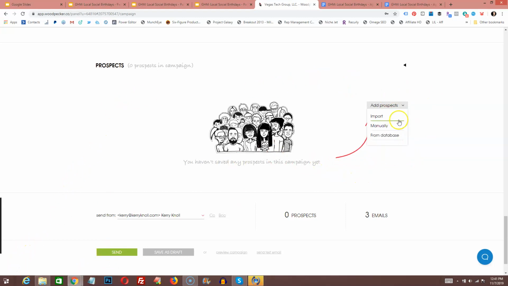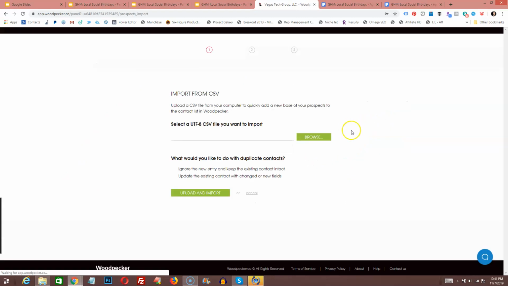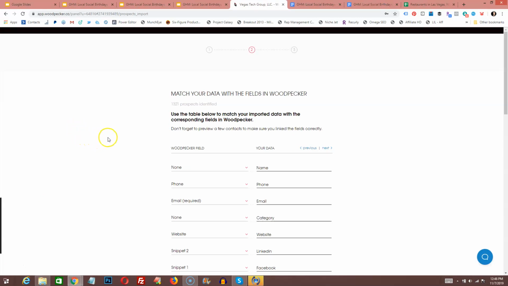Okay, I'm back, and I am going to import my leads, right? So we're going to import from a CSV file. So what we're going to do is we're just going to browse our computer, and I'm going to grab those. All right, as you can see here, we've matched your data with the fields in WoodPecker, or they're attempting to, and there's 1,321 prospects identified. So it says use the table below to match your imported data with the corresponding fields in WoodPecker. Don't forget to preview a few contacts to make sure you link the fields correctly, all right?